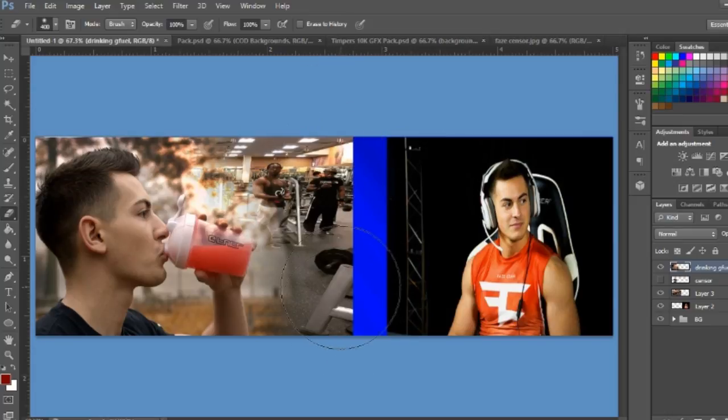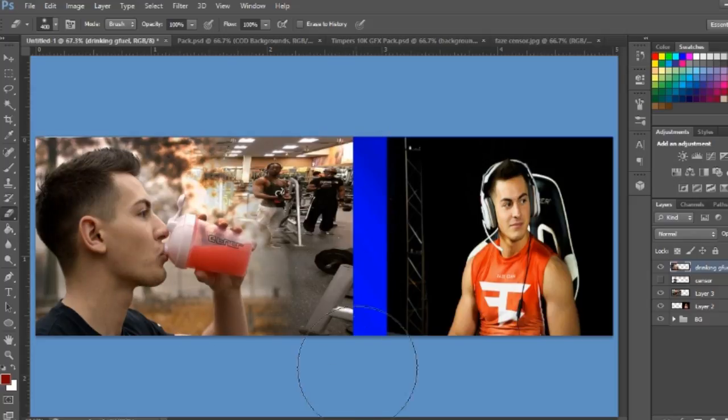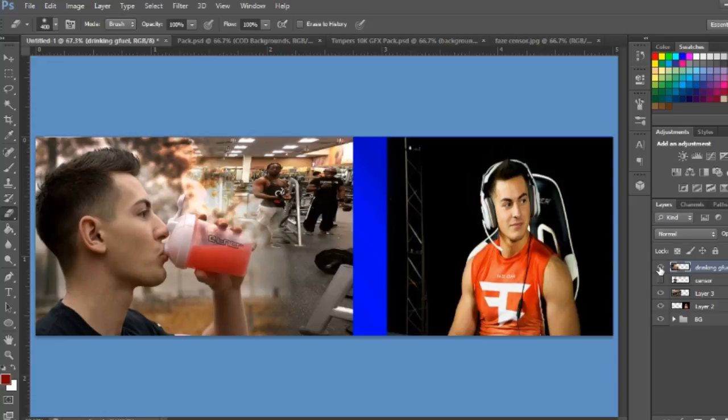If not, just use the eraser tool and do as I'm doing, more of a 90-degree angle, like this. Try not to get it on his skin, because if you go on his skin, obviously it will look like that, and you don't want that. To go back, it's Control Z, by the way. So if you mess up, just click Control Z. Then basically I think this looks already good by itself. You can tell the difference from what it used to look like before.